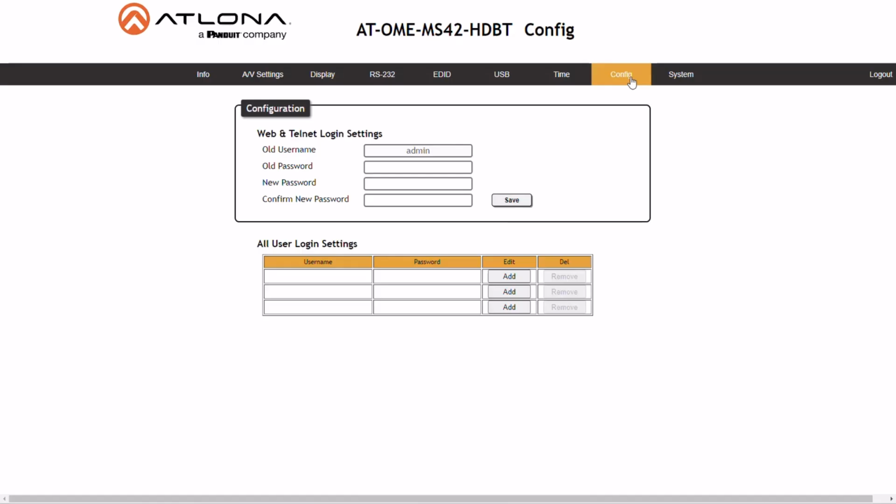Under the Configuration tab, you can change the administrator password. The password applies to both the web server and the telnet sessions. Note that the username admin cannot be changed.